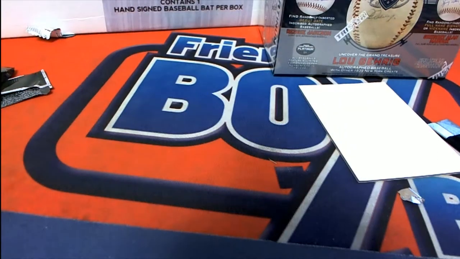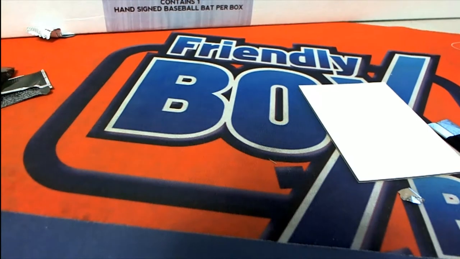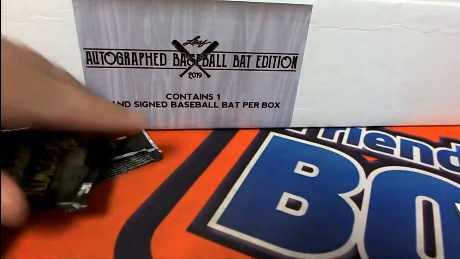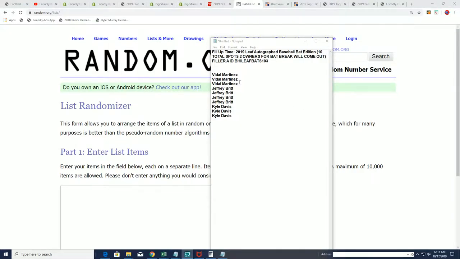That's right. We got a filler going on for the autograph baseball bat. Hope. Hope. Let's see what happens in this filler here, where two owners will progress on and be able to actually get into the break for dirt cheap. Filler A for the autographed baseball bat.